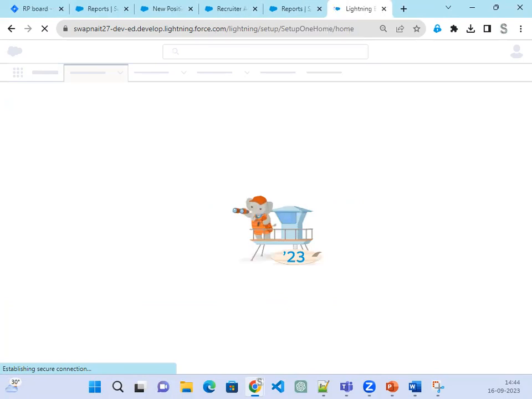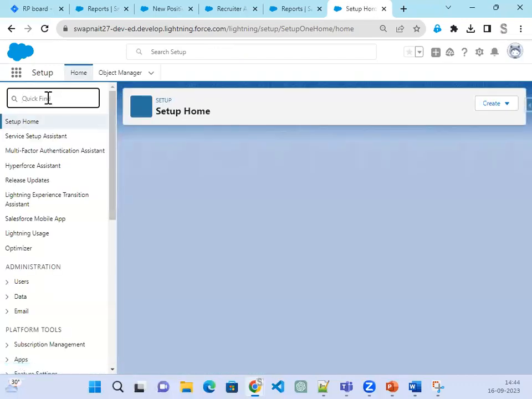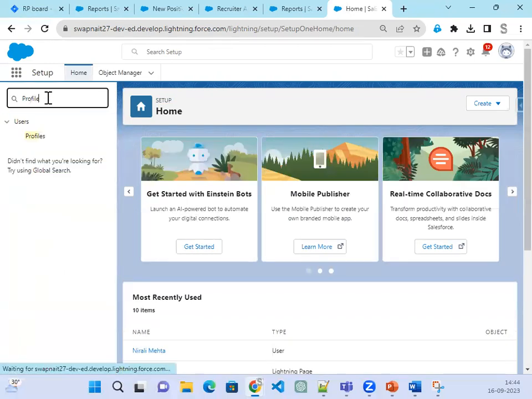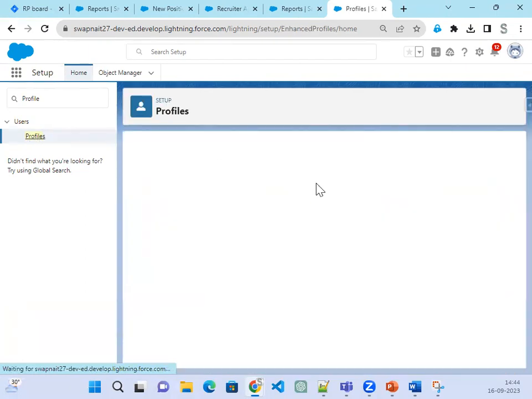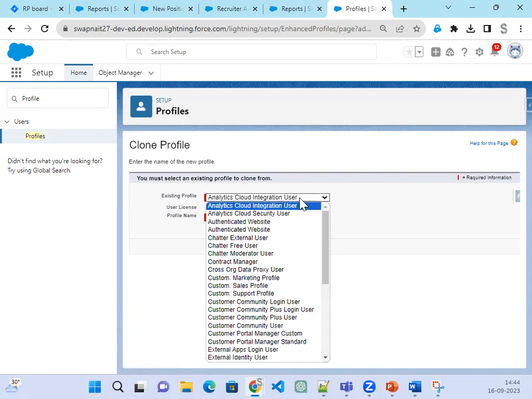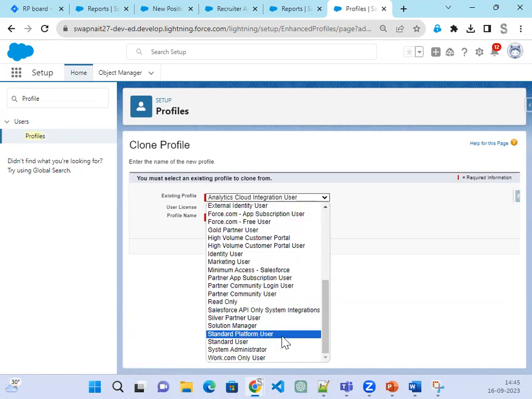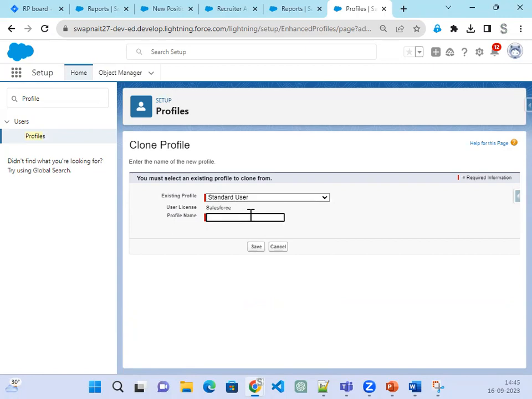I'll create a profile. Let's go to Setup and search for profiles. Now here we have the profiles, and click on New. Now which profile do I need to take? Existing: Standard User. And what is the profile name? Recruiter. Now click on Save.